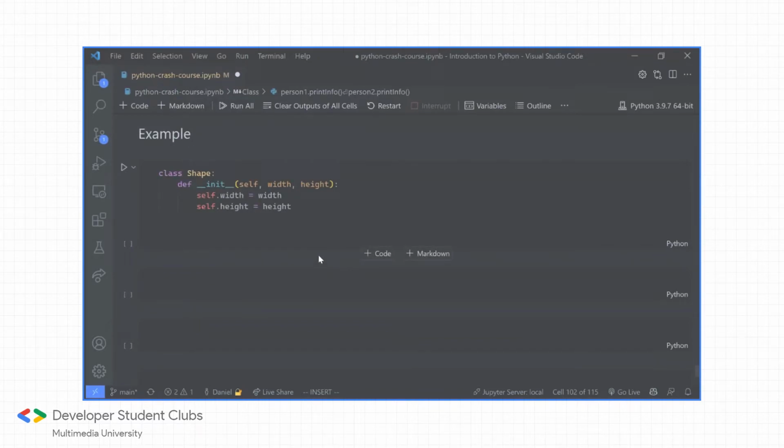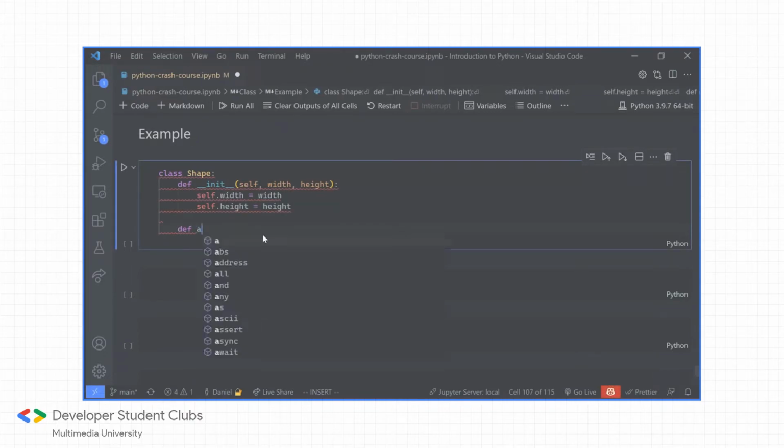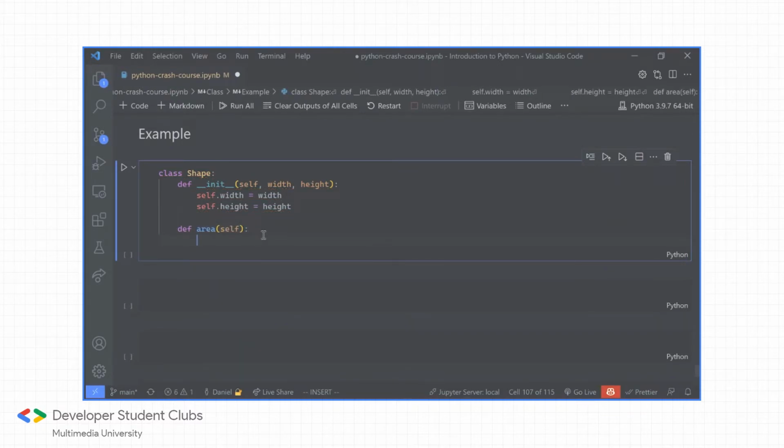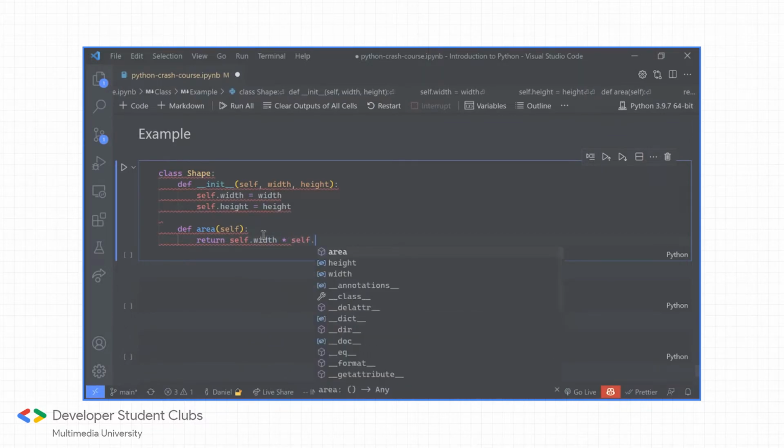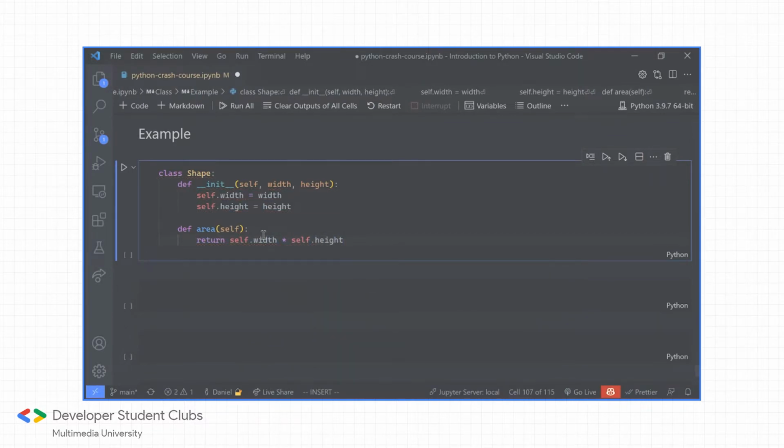So back to class shape. We have self.width equal to width, height equals height. All right, now let's add another function called area, which takes in self. This area function will just return the basic area of a shape. Let's imagine we have regular four-sided polygons, like squares and rectangles. How do you calculate the area? It's just return self.width multiplied with self.height, right?